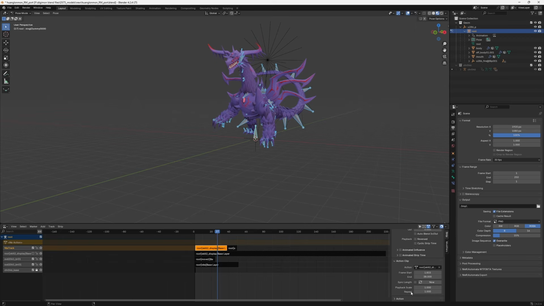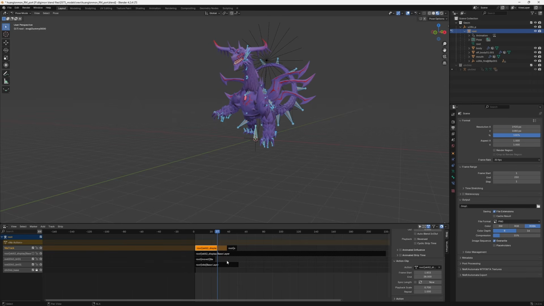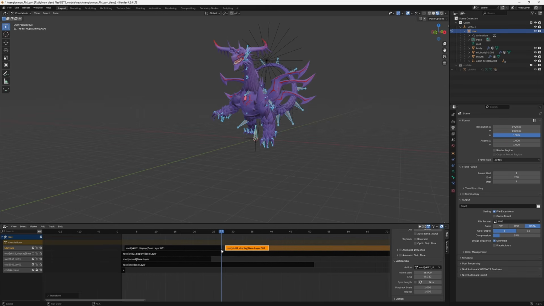You're going to go to the action clip. You're going to scroll down to playback scale. You're going to start reducing the speed. You can see it's there, you go. And here we're at the point where the paw is fully up. We're going to bring this back to the beginning.